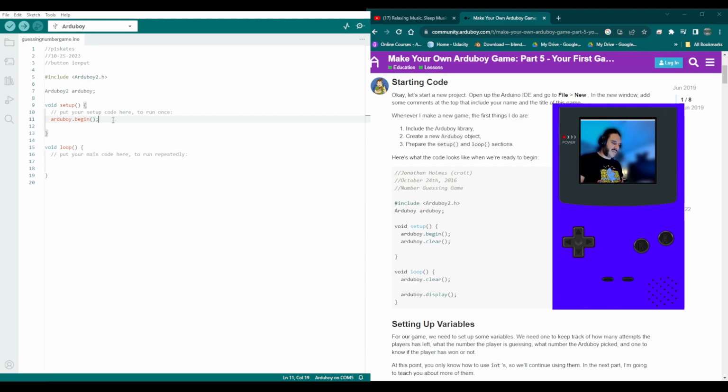All right, so we've got to do the normal stuff. Clear it. Begin and clear. So when you put the begin method in there, that brings up the Arduboy splash screen sequence at the beginning of every game. You know, it comes up pretty cool. And the clear clears it. They say technically you don't need clear because it does it in the begin, but I don't know. I always put clear there.